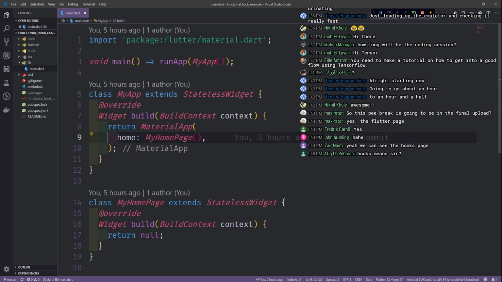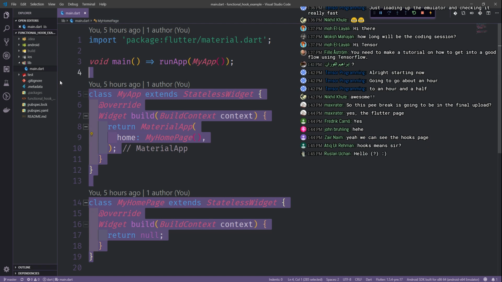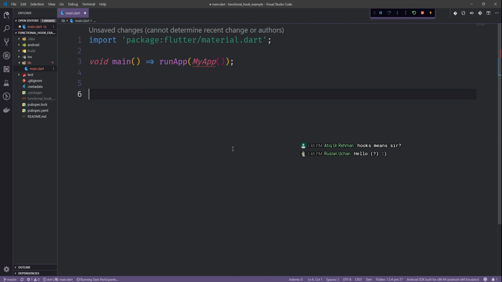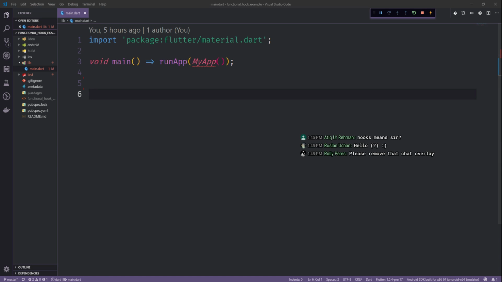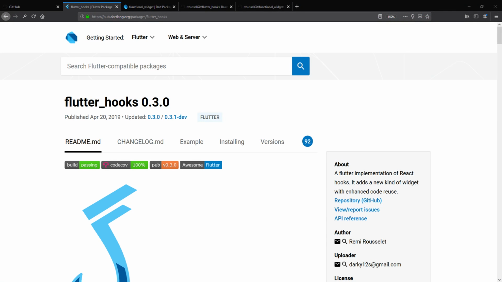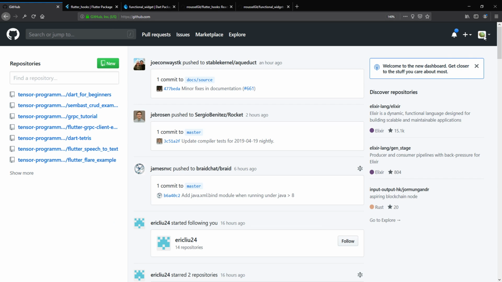All right, so for right now, I'm just going to delete everything in this page. And we're going to go back to the browser and pick a project that we're going to do. I'm thinking we do something with animations. So let's go back over there and take a look at some of my repositories.